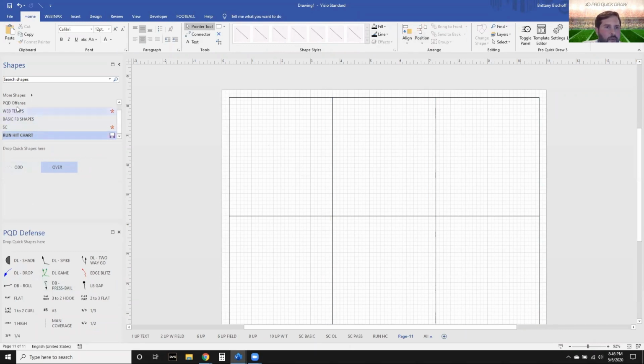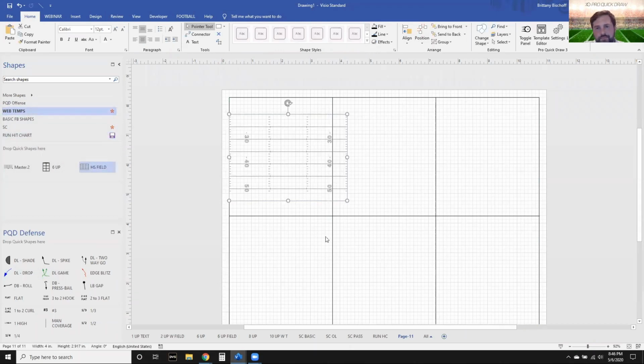All righty. So now I'm going to go right back to my web templates, drop in my field, and then depending on those boxes. So let me get one that's better looking.